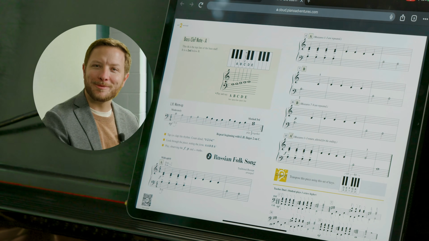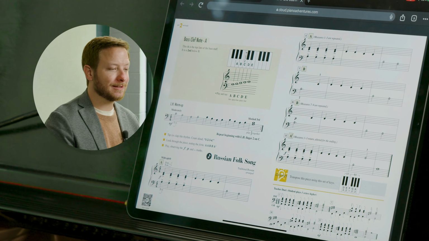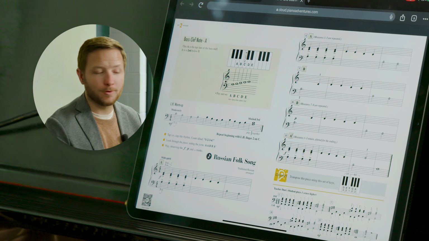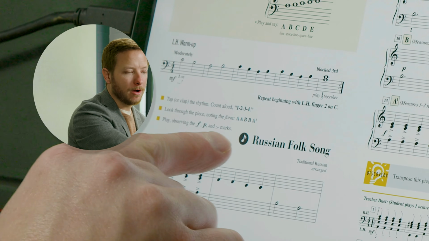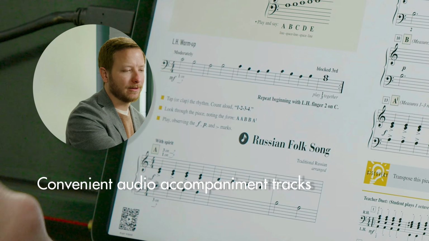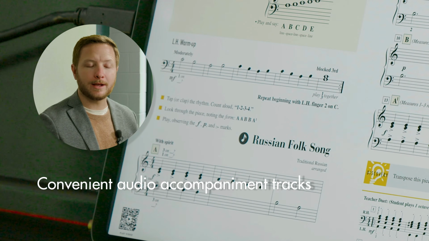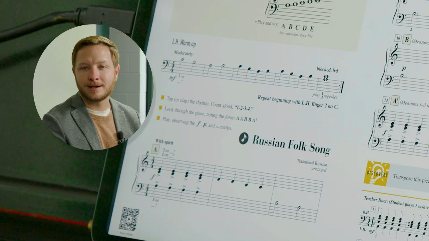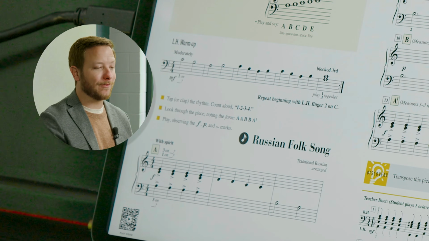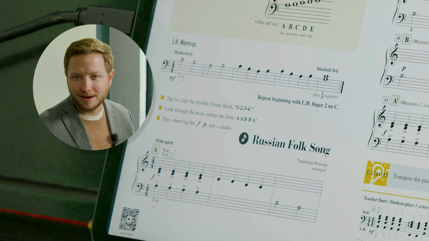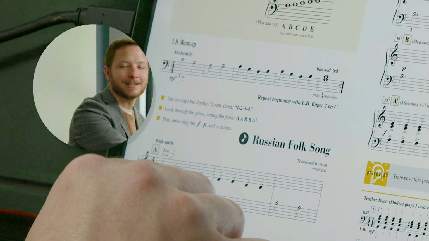Now if you take a look on the page, you'll notice a few things that you might not have noticed before. One of those is a clickable audio button right next to the title of the song. So this little music note will bring up an audio recording of an accompaniment track. So if you want to provide your student with a little bit of auditory context, this is a great option. Let's listen to that for a moment.